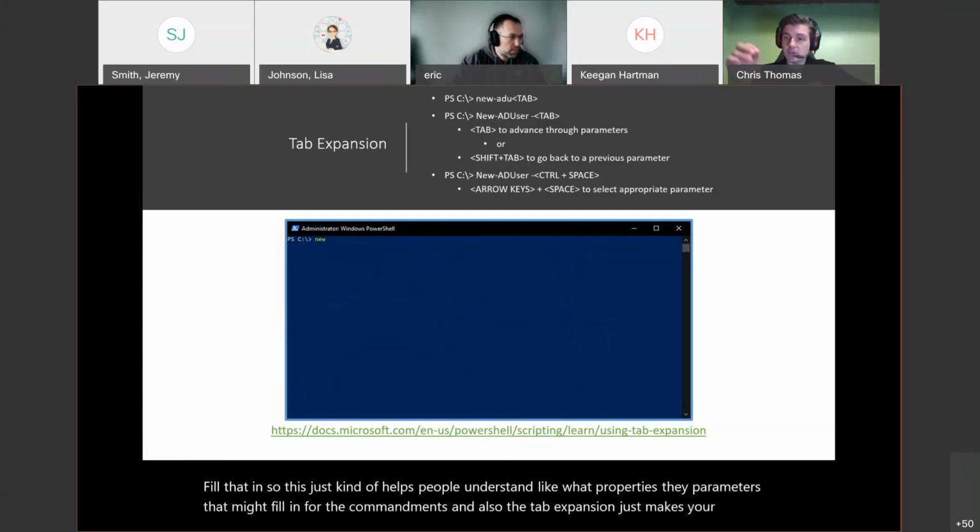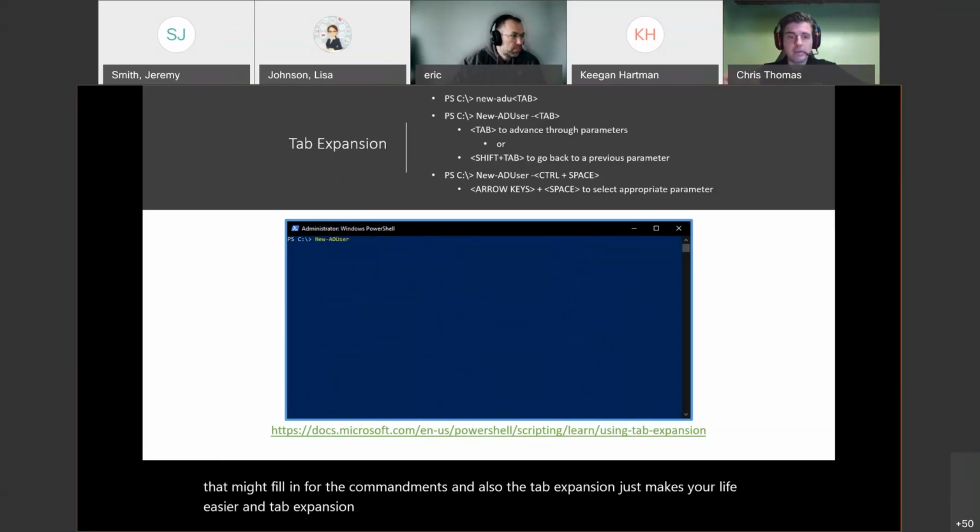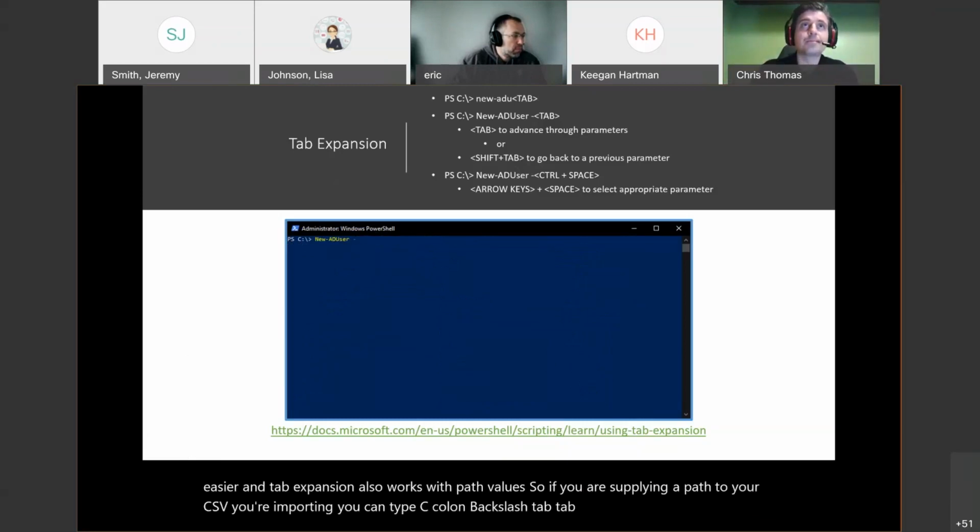And tab expansion also works with path values. So if you are supplying a path to your CSV you're importing, you can type C:\, tab, tab, tab, and go through that way as well.